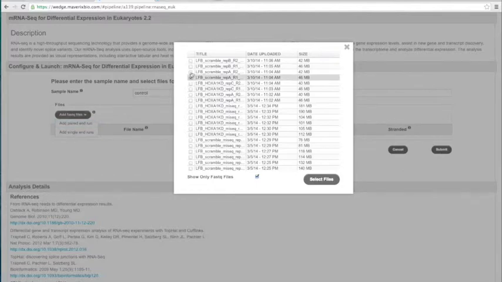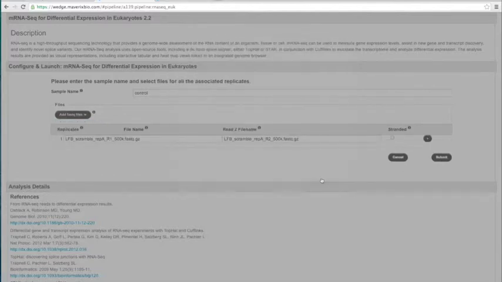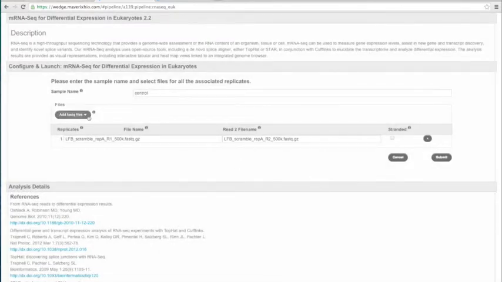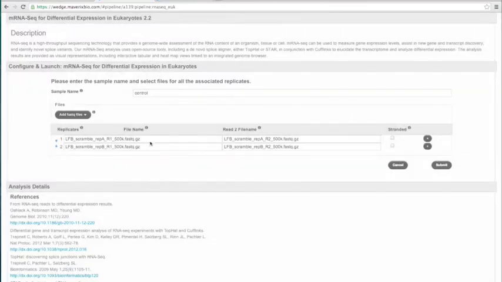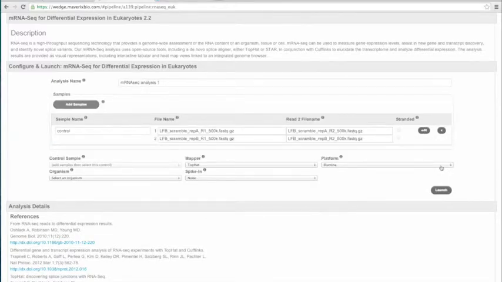So for this example, I'm going to pick the paired end reads for my first replicate, and I would just click Add FASTQ Files again and add the second 2. So now I have the paired end reads for 2 different replicates for my control sample, and the final thing that I would need to do is just select whether these came from a stranded or unstranded library. In this instance, it's an unstranded library, so I'm going to leave those unchecked and click Submit.